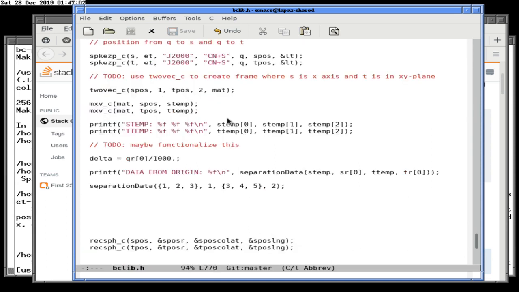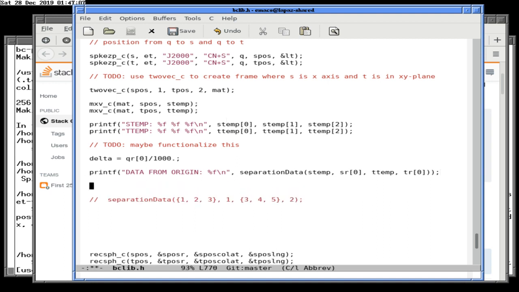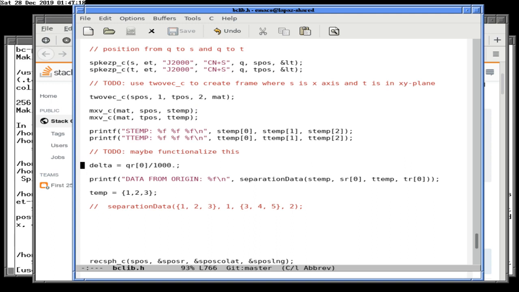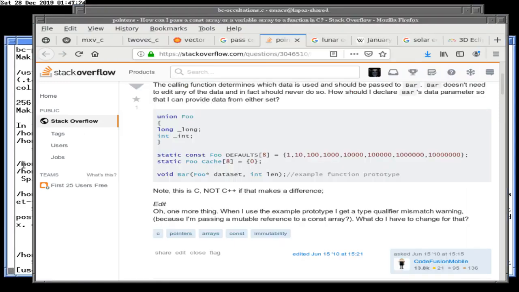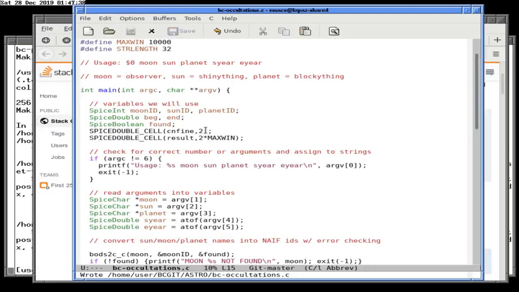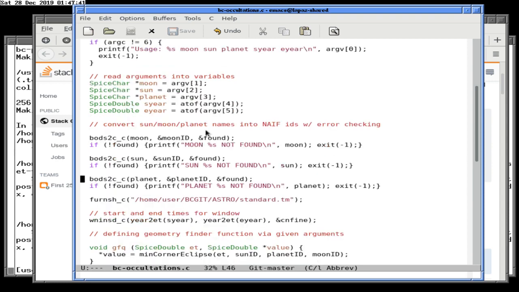So instead of doing this, we'll just say temp equals 1, 2, 3. We want to define an array, and temp is something we've declared to be spice double. And it's a 3-element array, so this should work. It won't, but it should. Okay, one more time. Yep. I cannot assign temp to be that. And here's something I can do, but it's not useful.